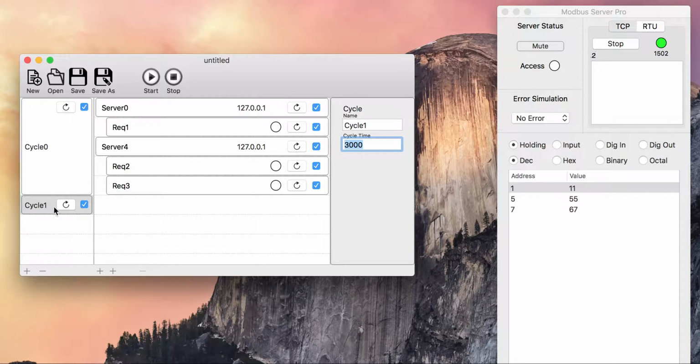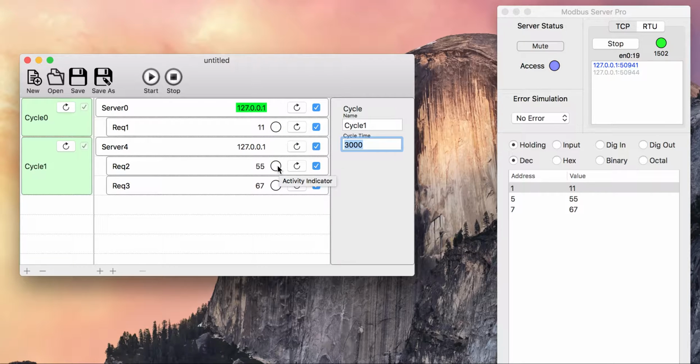Now, to get a server to run off this cycle, cycle 1, rather than cycle 0, you just drag the server. You drag the server across to the cycle, and here we go. Now that's assigned to this cycle. Now we can press the start button, and the start button now means both cycles are running, and you can now see the difference in time. That one here running every 2 seconds, that one here running every 3 seconds. That server maintaining the connection, and that server doesn't maintain the connection.